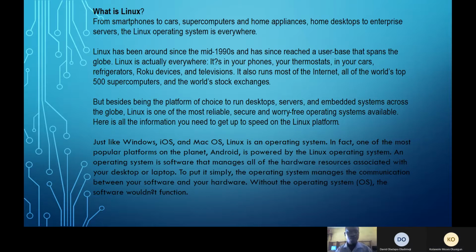Now, I told you that from smartphones to cars we use today, to supercomputers and home appliances, home desktops to enterprise servers, all run the Linux operating system. Linux has been around since 1990 and a whole lot.